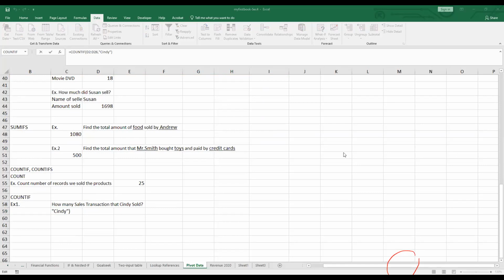This is COUNTIF. Any questions for this example? Anyone?